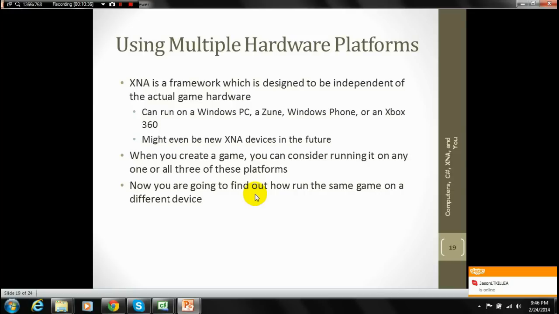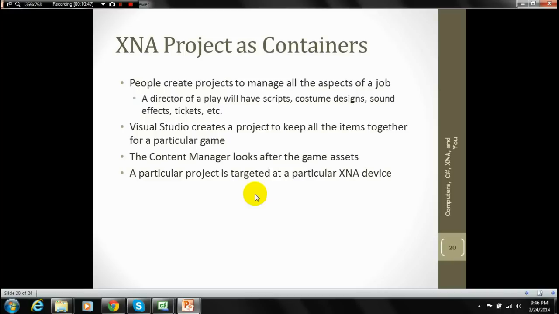XNA is a framework that works on multiple platforms: PC, Zune, Windows Phone, or 360. So you'll be able to deploy to Windows phones if you want to. Visual Studio creates a project to keep all these items together.